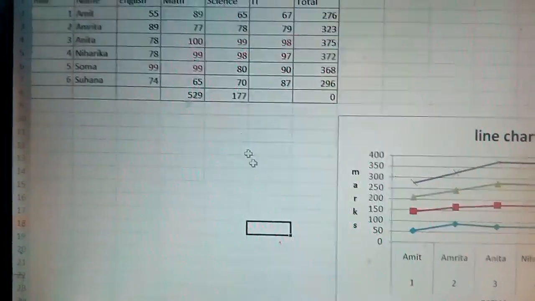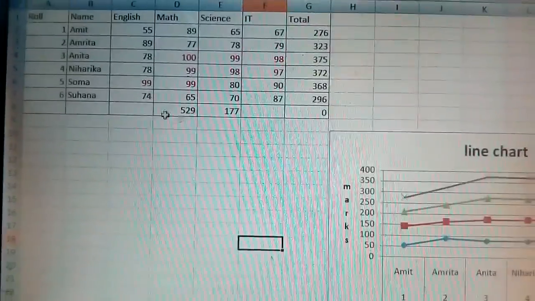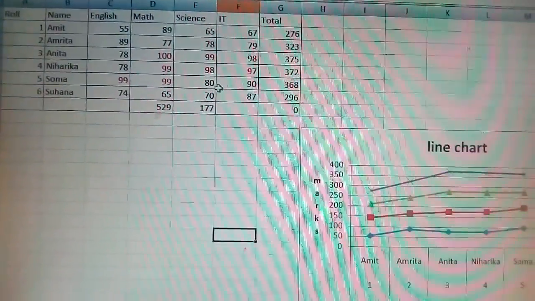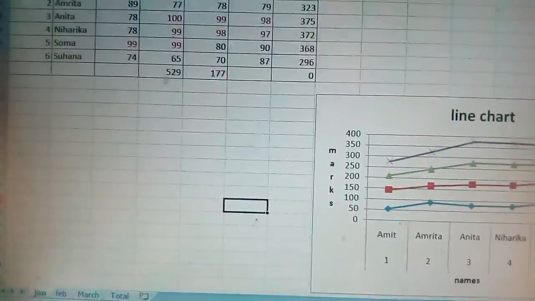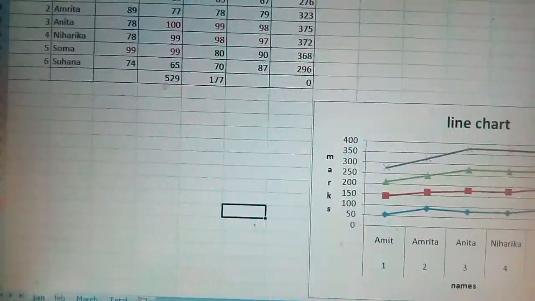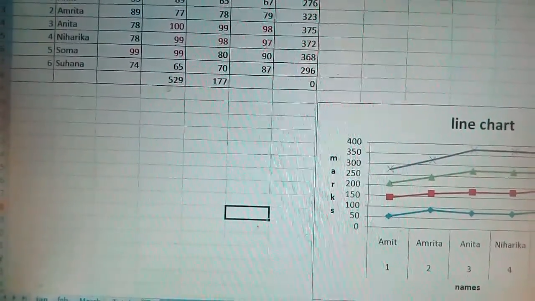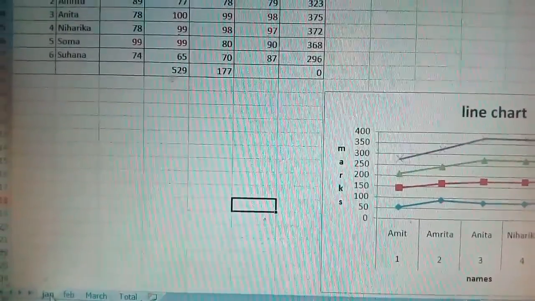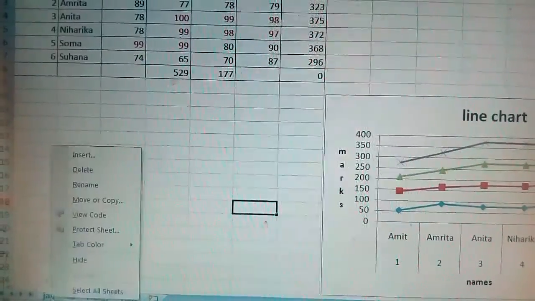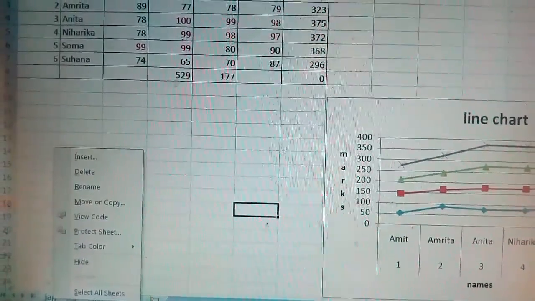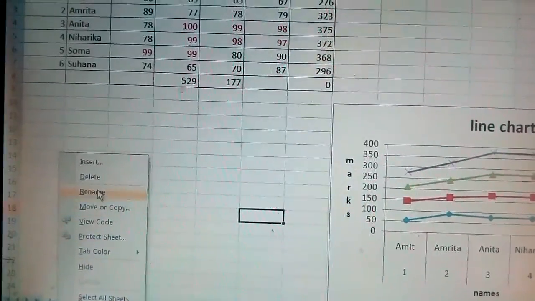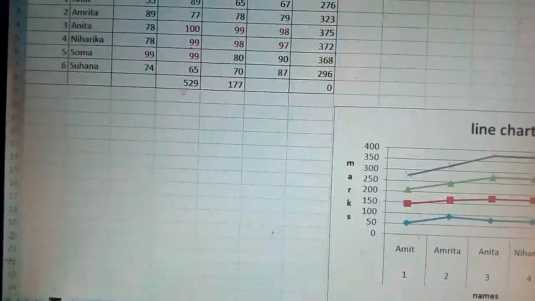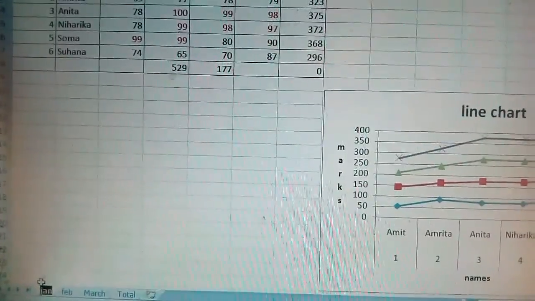So this one is sheet 1, that is for January I have done. So I have renamed this worksheet. You can see here January, February, March. So these are the different worksheets I have renamed. So sheet 1, how will you rename that? Just right click on the sheet 1, then rename option, then it will come like this. Then you can change the name.